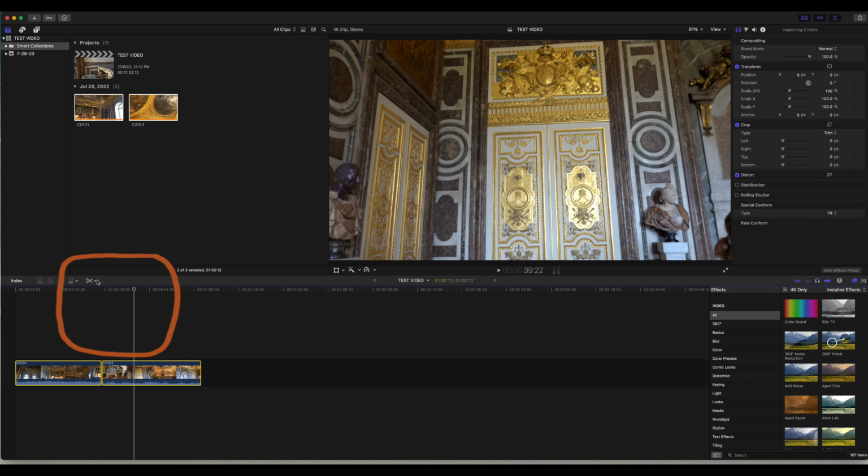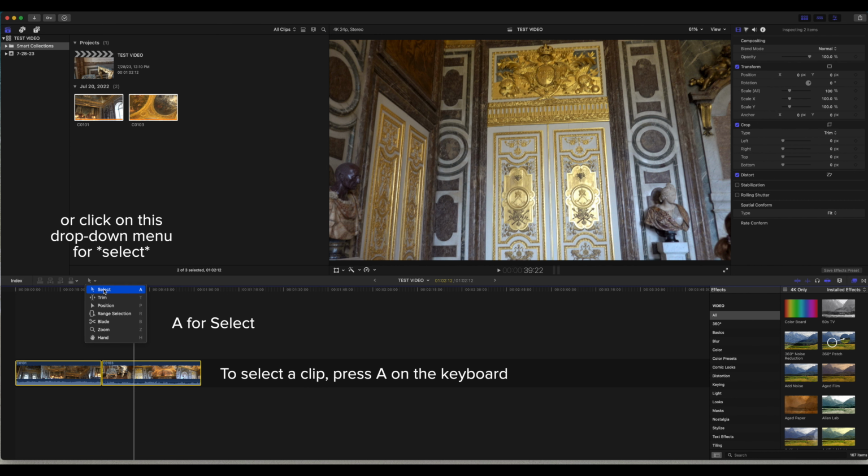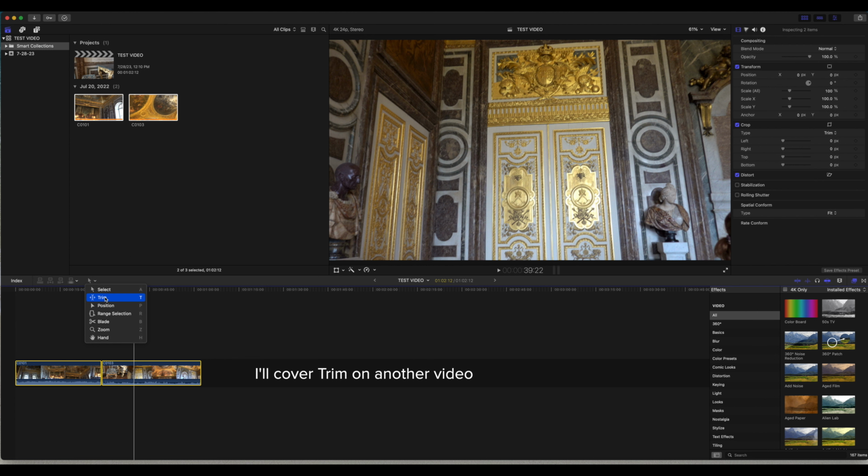The blade tool is represented by the scissor icon. And select is how you select clips. The little arrow is the select button. And trim also allows you to trim clips. Position, range selection, blade. So we're going to come down to the blade, which is B.